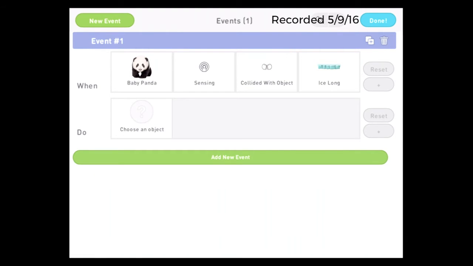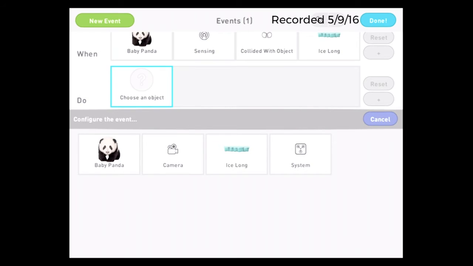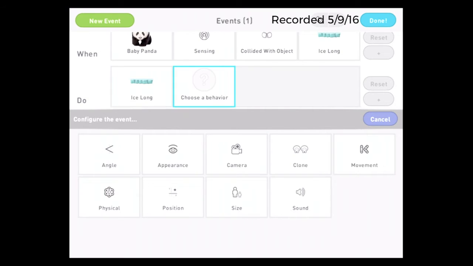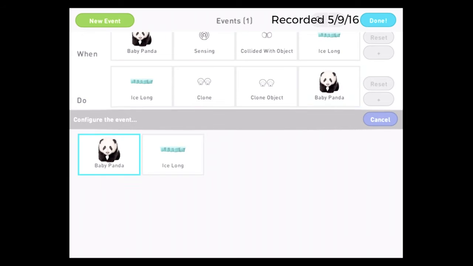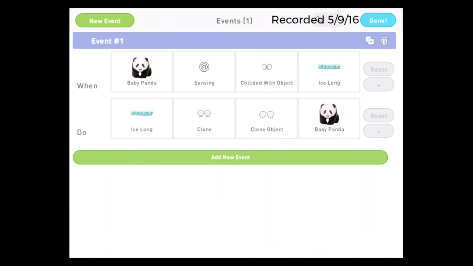So when this happens, let's have the ice make more pandas. Okay, so the ice do what? Well, there's a chip there that looks like clone. Clone, right. You can either remove a clone or make a clone, so there's only one thing to clone, itself or the panda. So we've made a real sentence here. When the panda feels like it's hit the ice, make the ice clone a panda.